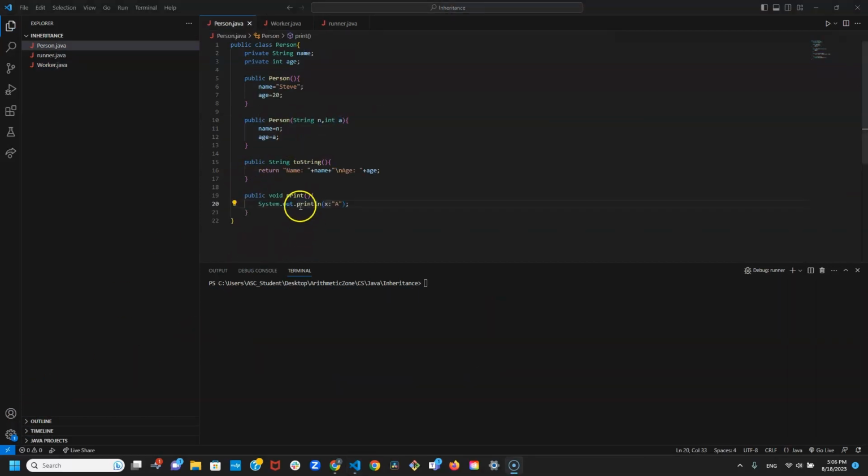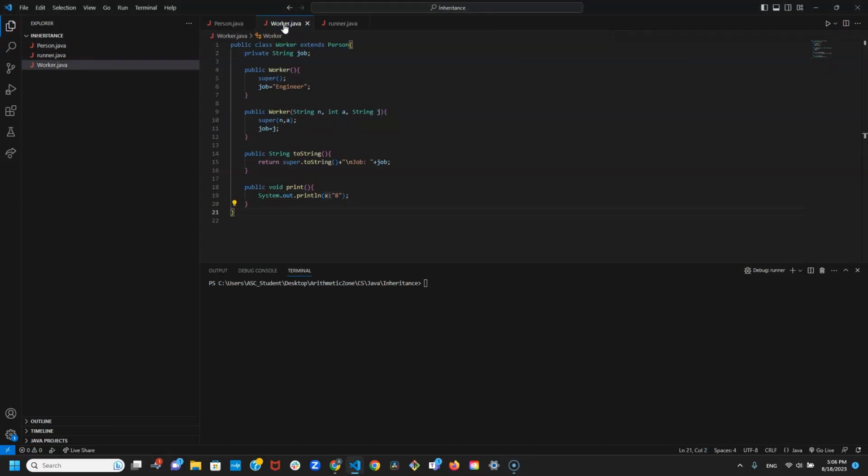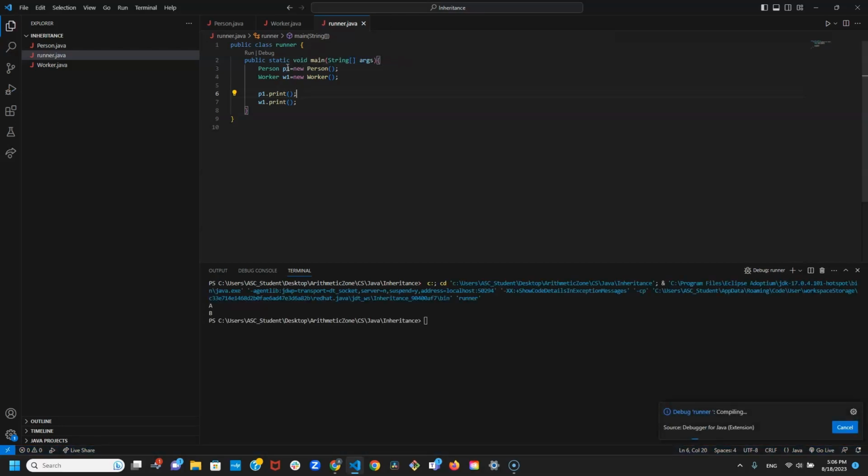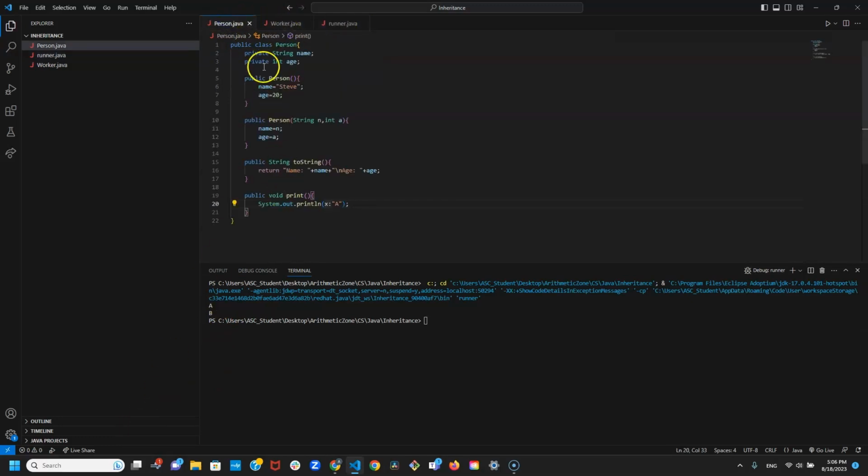Alright, so I added a new method called print. In the person class, all it does is just print A. It's a void method. And I also have it in the worker class, except in the worker class, it prints out B. So let's go back into our runner class and have these objects, both the person and the worker classes, and we're going to use the print method on both of them. And as you can see, the person object prints A, the worker object prints B, and that makes sense because I defined it as such.